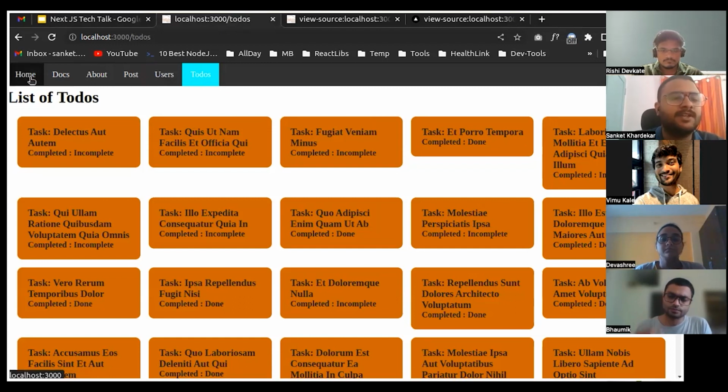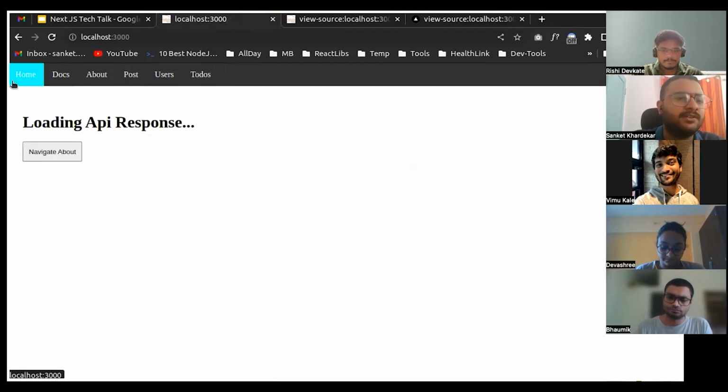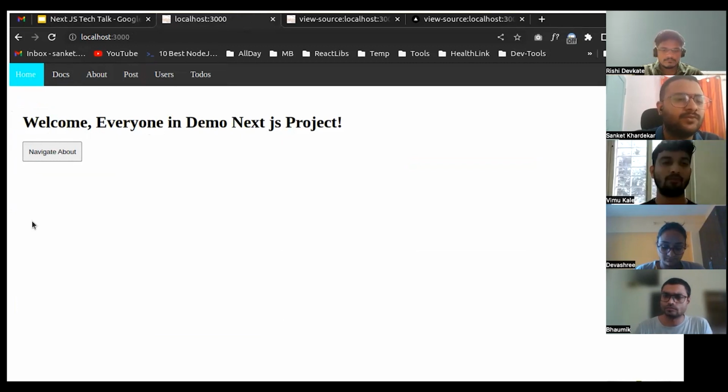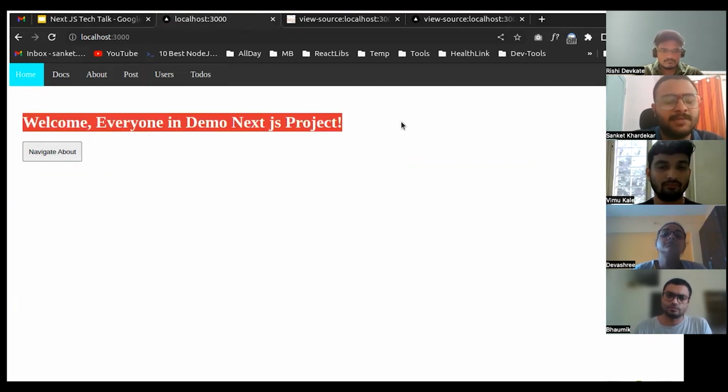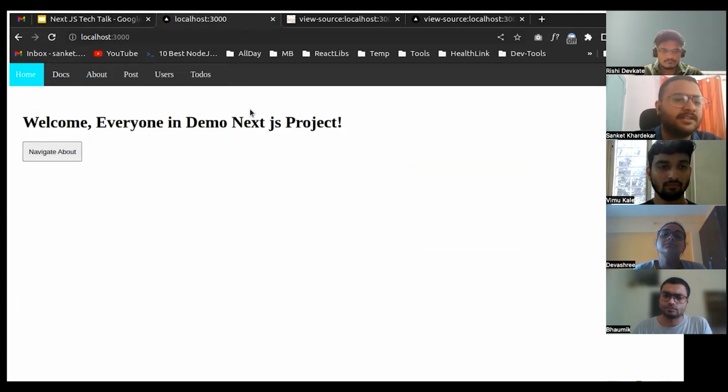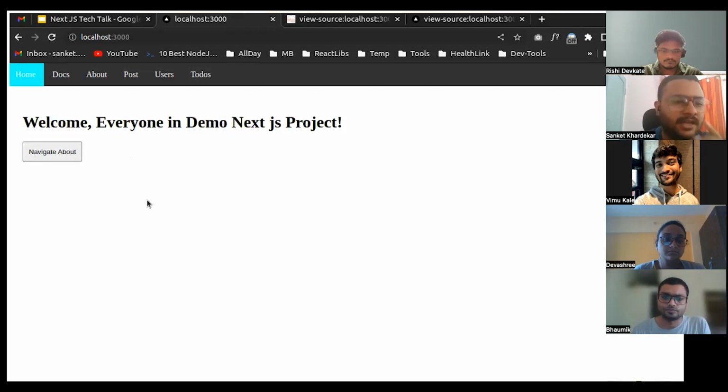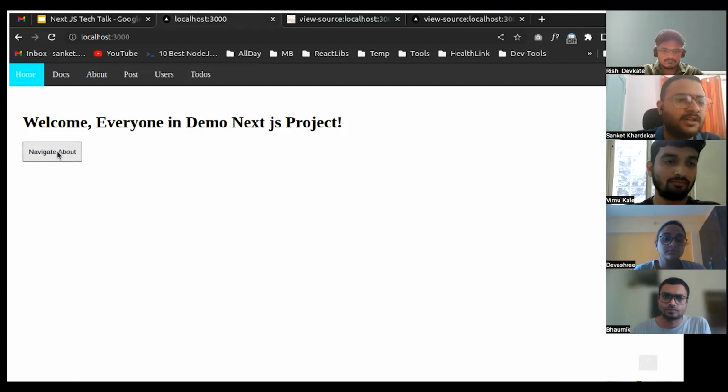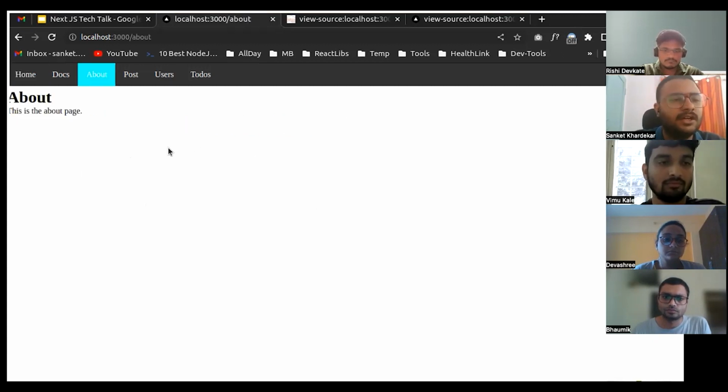By default, whenever we run the app, it lands us on the home page itself, the index.js page. If I refresh this page, as you can see, I am currently calling an API which is within our application itself, and it's displaying: welcome everyone to the Next.js demo project. Next, we can navigate through a button, or if you want, through any condition. For navigating through a button, I will explain the code. If we click on it, we get navigated to the About Us page.